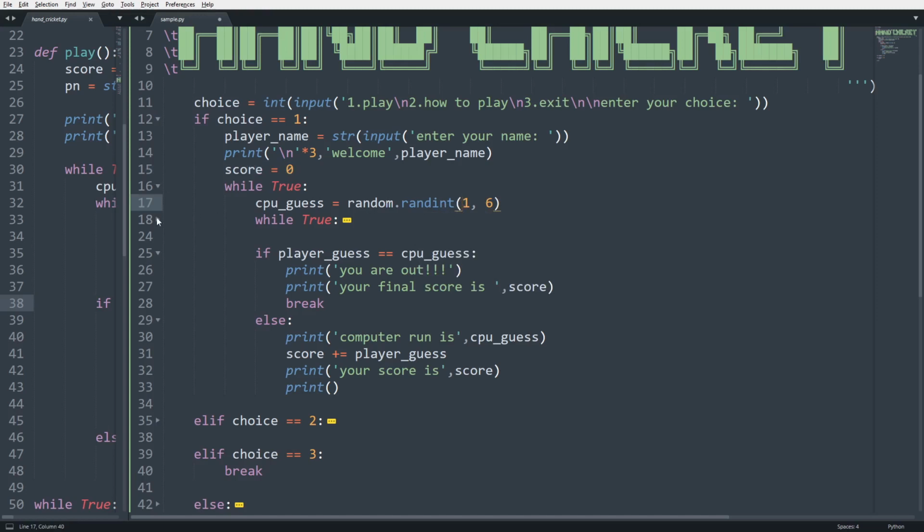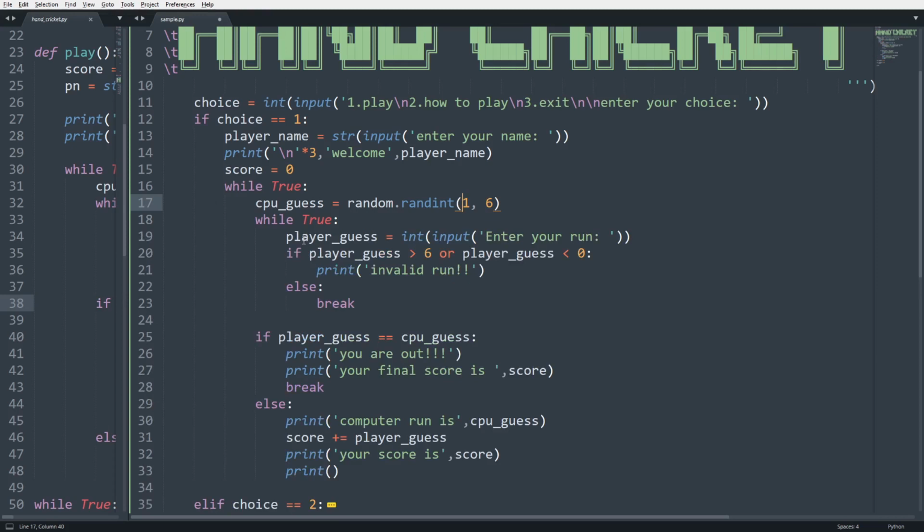What's the problem here? The CPU will not guess a number other than 1 to 6. That is the computer's speciality, but humans can enter any number. So just to avoid that, we are writing this loop. Let me comment and write it down.